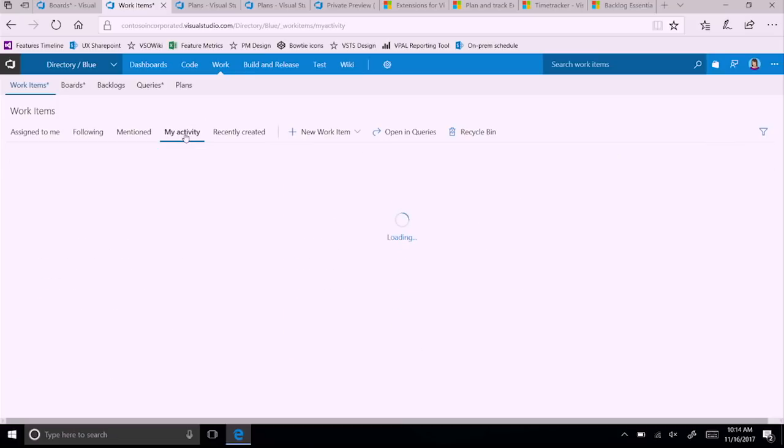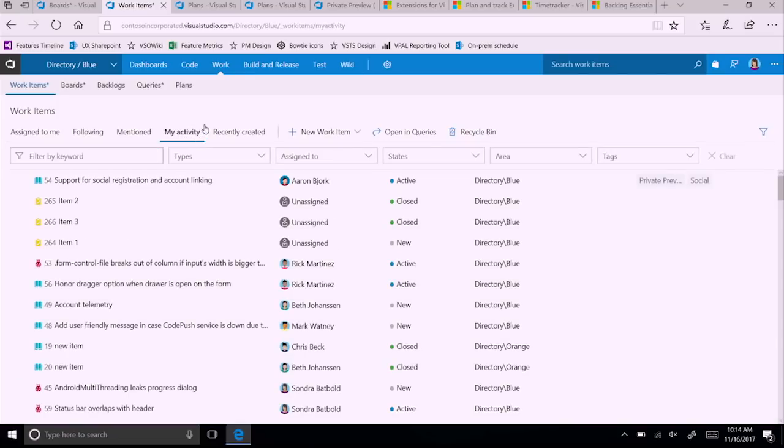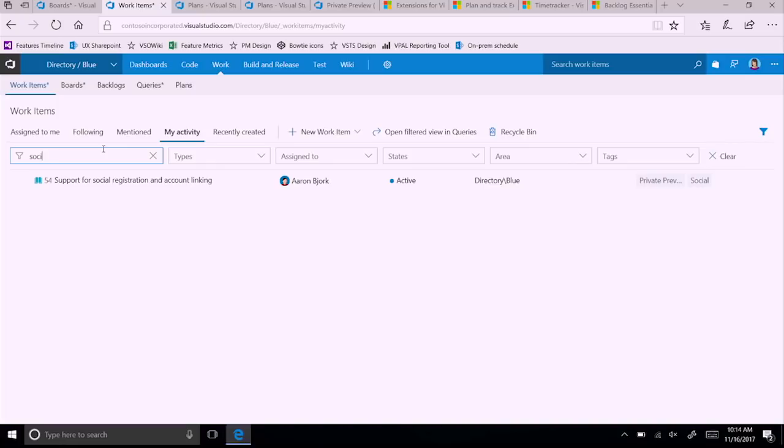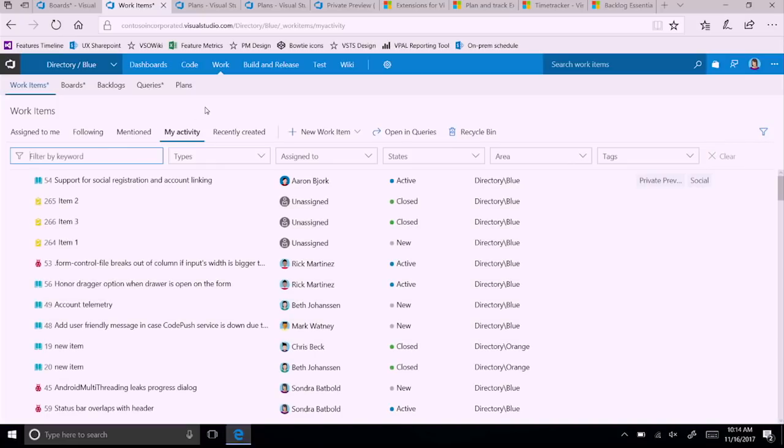And then finally, my personal favorite, this is my activity. This list just shows you everything that you've interacted with in the last 30 days or recently. What that does for me is I interact with a lot of work items as a PM. So this gives me a place where I know I can just come do a quick search and find the work item that I'm looking for. It's a really great way to do that.